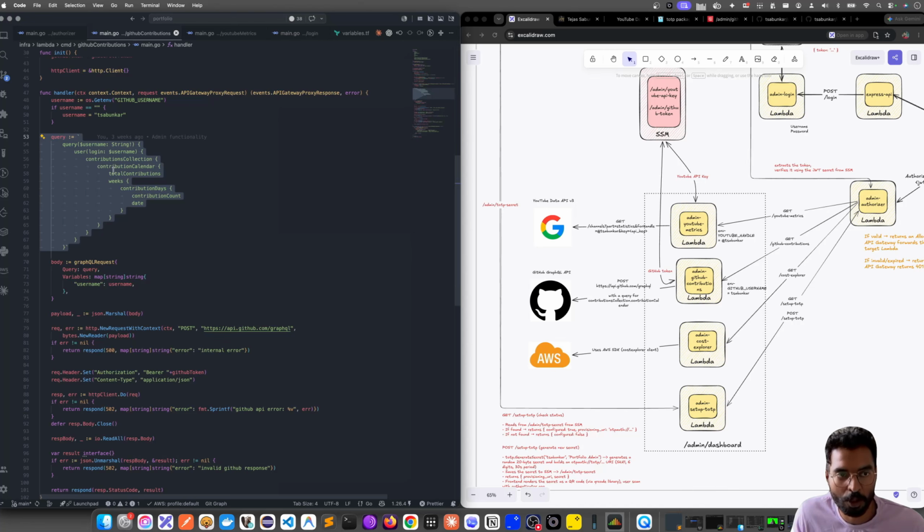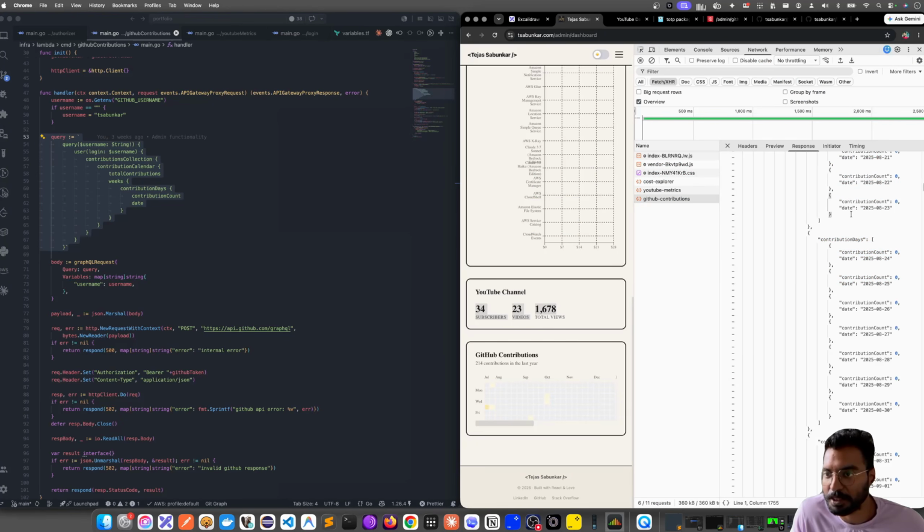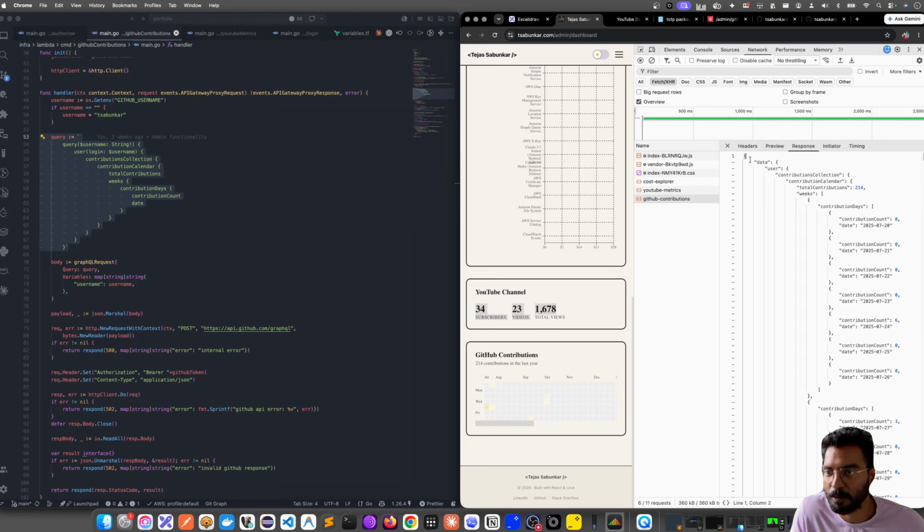From this username, what are the different contribution collections, and so on and so forth? How exactly the contribution is happening, or on a day-to-day basis, how the contribution is happening. All this information I'm trying to fetch in the JSON format, which you can see here. The response is in the JSON format, and I'm trying to fetch that response.